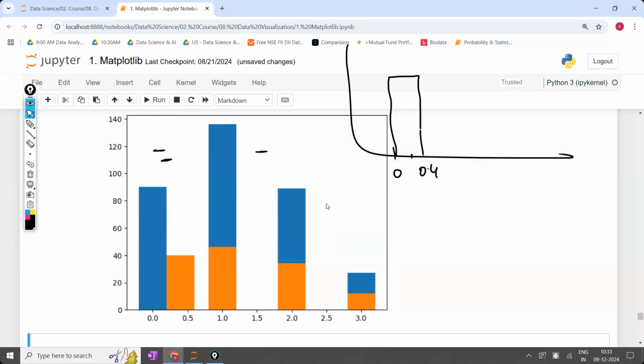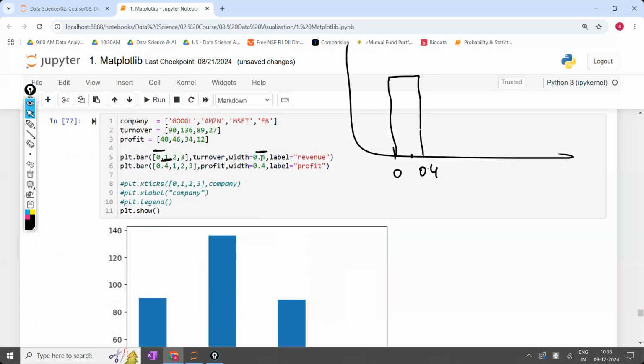Is the point clear? Side by side. Everyone? Anyone has any questions on stacked? So just here, what width are you going to give? That width only you have to add here for every number.